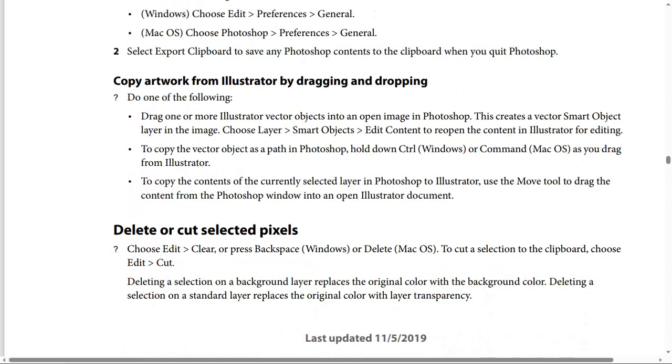How to delete or cut selected pixels. You should choose Edit, then choose Clear, or press Backspace if you use Windows, or Delete if you use macOS. To cut a selection to the clipboard, choose Edit, then Cut. By the way, deleting a selection on a background layer replaces the original color with the background color, and deleting a selection on a standard layer replaces the original color with layer transparency. That's fine.